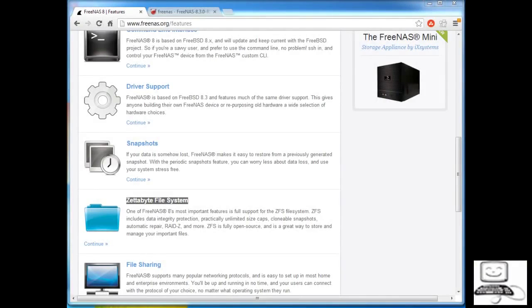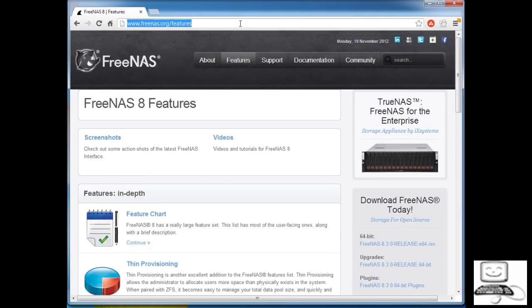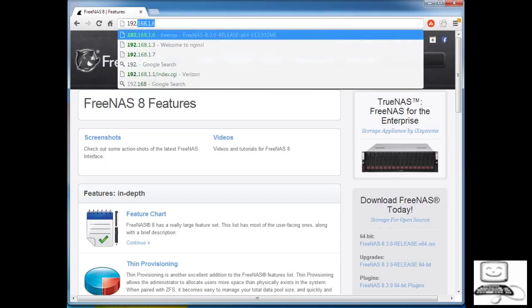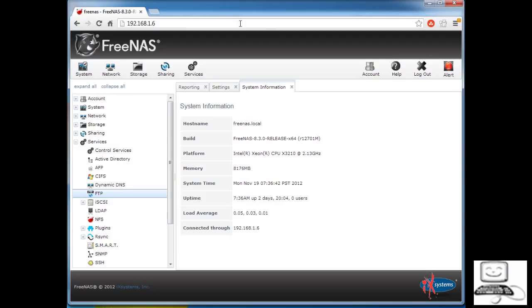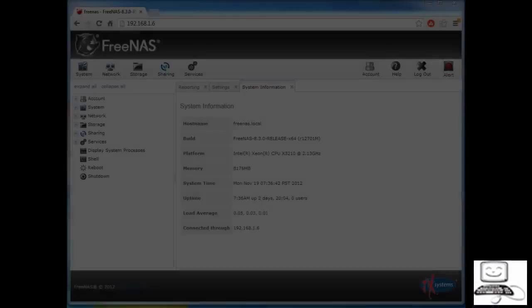And I have Google Chrome open here. So this is the page we were looking at before on FreeNAS. Now all I have to do is go to 192.168.1.6, hit enter, and now I am in my FreeNAS box. So this is the actual configuration screen for FreeNAS. The server's over here, but I'm accessing it from here using the web browser.